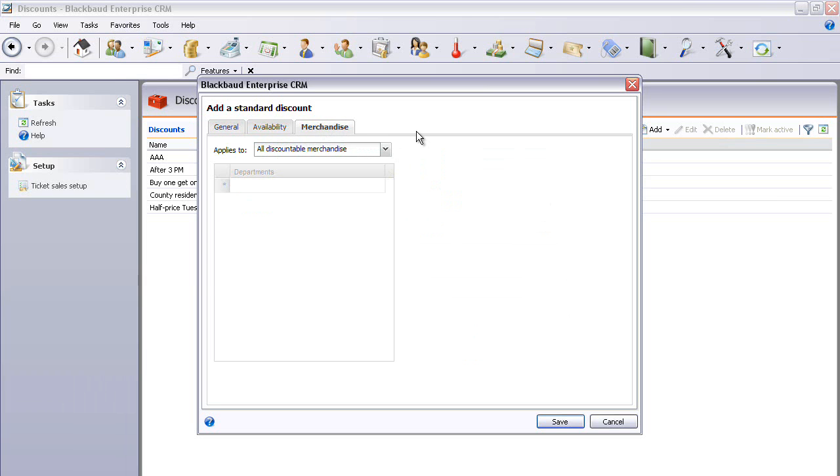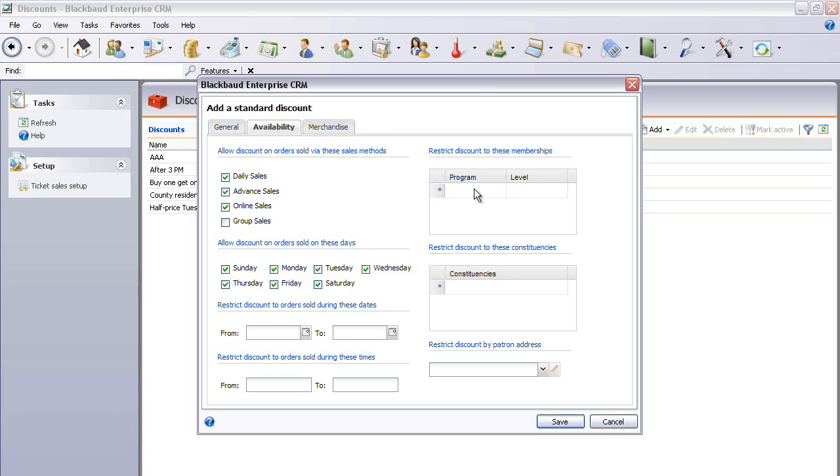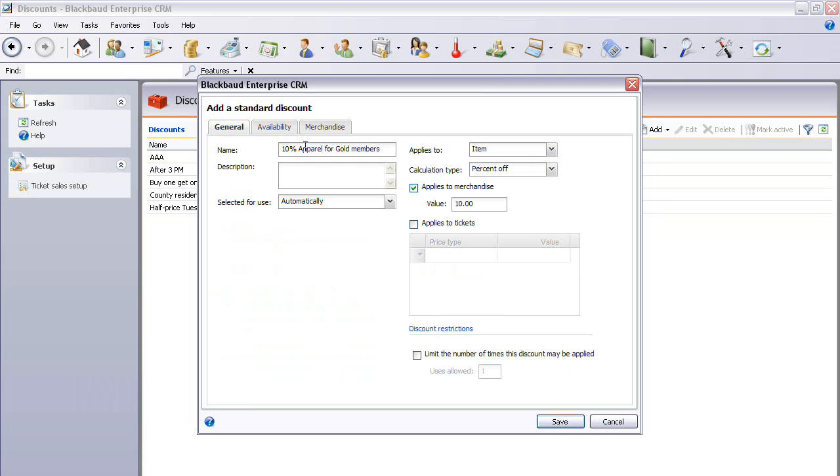So I'm going to click on the merchandise tab. And then I have three choices. All discountable merchandise, specific departments, or specific merchandise items. I'm going to do a specific department because I only want them to get 10% off the apparel. Selected specific departments, and then I'm going to choose my department, which is apparel. I'll go back to availability, and now I'm going to choose my gold level members. So I'm going to say adopt an animal, gold level, gets this discount.